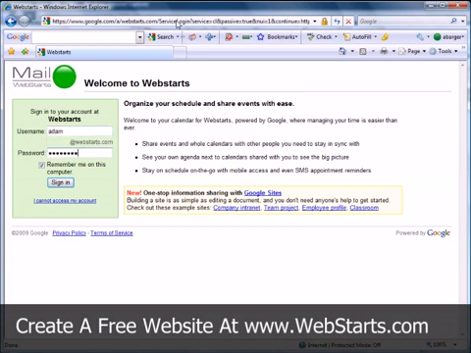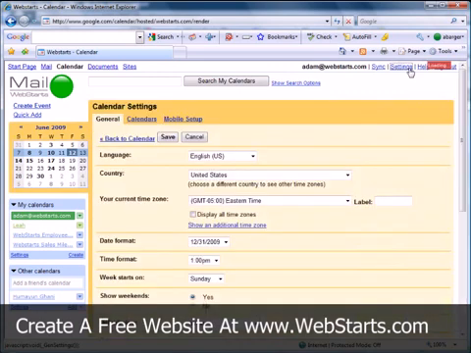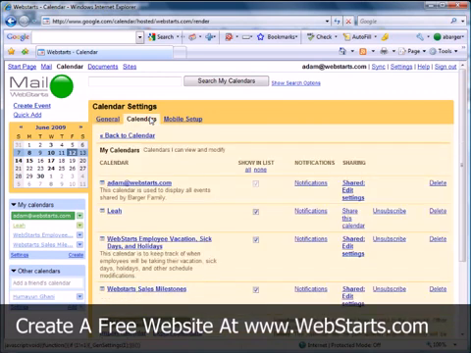So I'm going to log into my account and I'm going to be taken to my Google hosted calendar, and I've got a couple events there, and I've got June set out here. What I'm going to want to do is click on this settings link. Okay, and then I'm going to click on my calendars because I can have multiple calendars set up simultaneously using Google Calendar, which is a great feature.